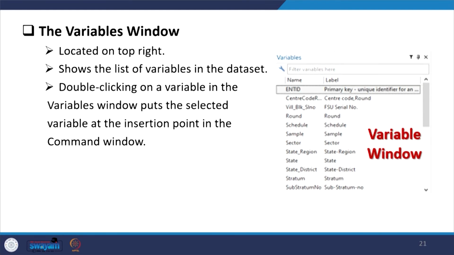The variables window, what does this mean? This is located on the top right. This shows the list of variables in the data set. Double clicking on a variable in the variables window puts the selected variable at the insertion point in the command window. Once you double click on it, it will take our variable to our command window.